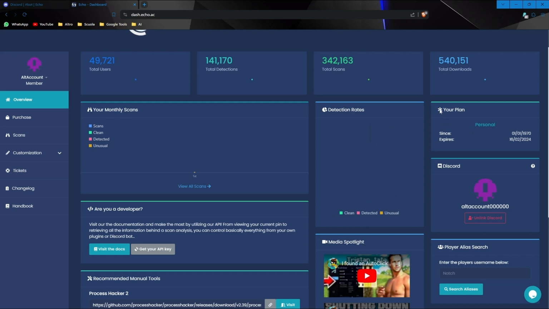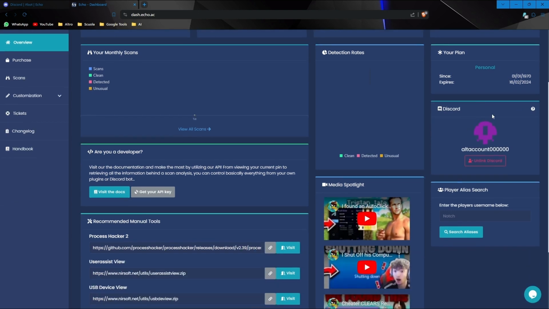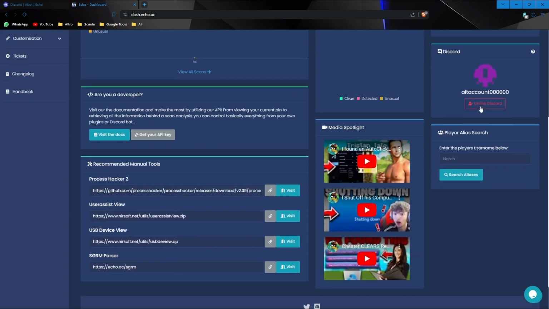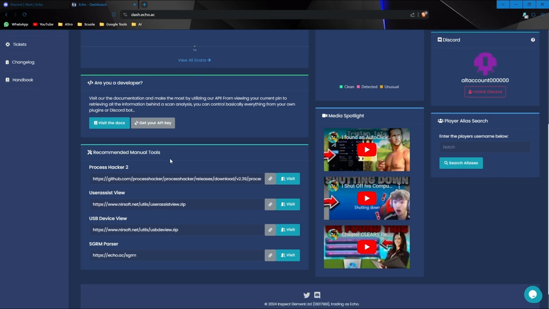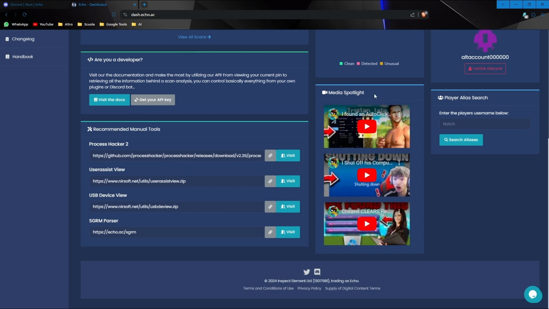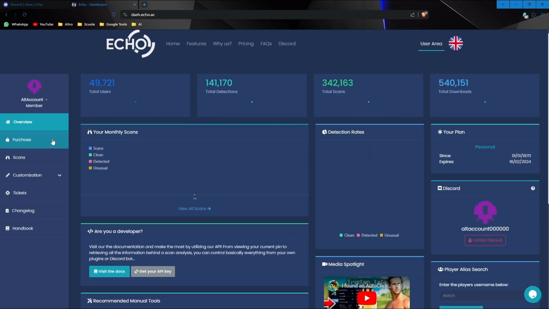And in here, I have my personal plans. So since in this case it is 1970, because I have this set up by Josh, but it will, as you see, expire in a couple of days. In here again, I have my Discord account linked, and in here there is a lot of some other cool stuff like a developer guide, some recommended manual tools that you can use, some media spotlight, and a player alias.